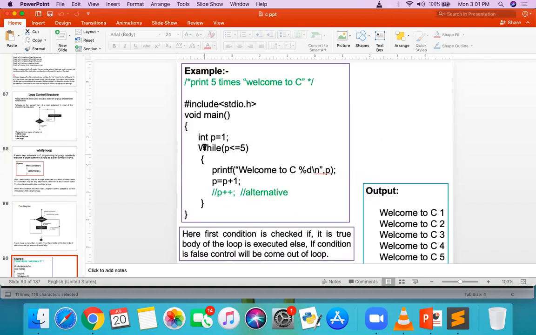The example is given here. The w should be small. Okay. So the example is: print welcome to C 5 times. Here one variable is there, P is equal to 1, and the condition is P less than or equal to 5. So how to read it? Until the P value is less than or equal to 5, this loop is true. So this loop will be continuously executed until the P value is greater than 5. Getting?